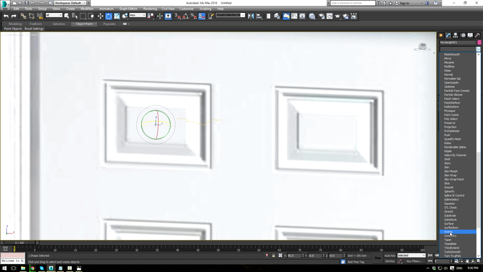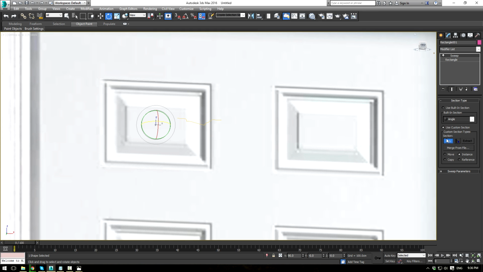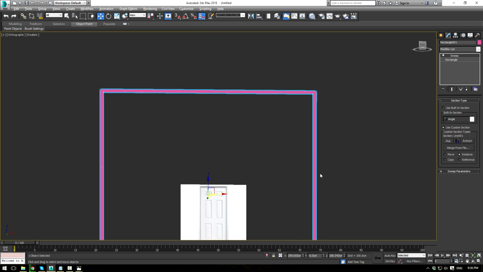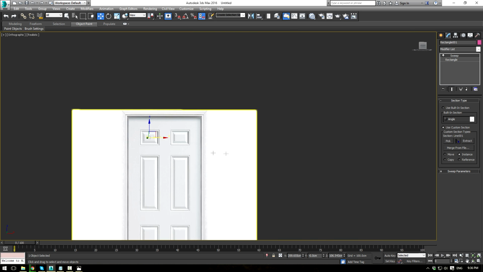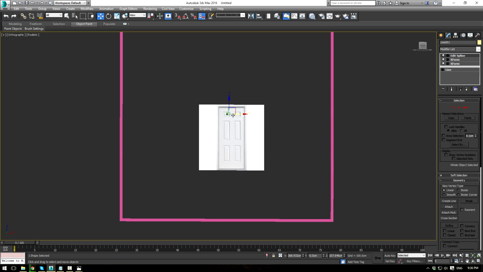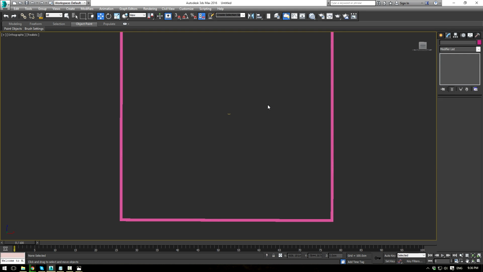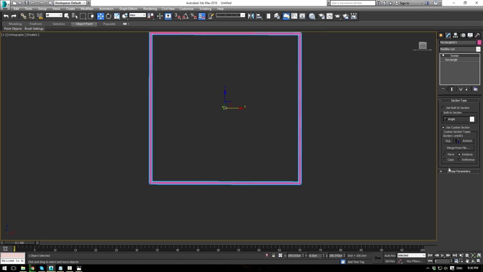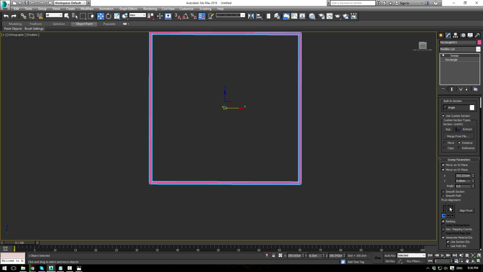All right, and custom selection pick, and we're going to pick that, and it didn't really like that too much, did it? I'm going to hide this for a second here. We're going to try to see what exactly it's doing.